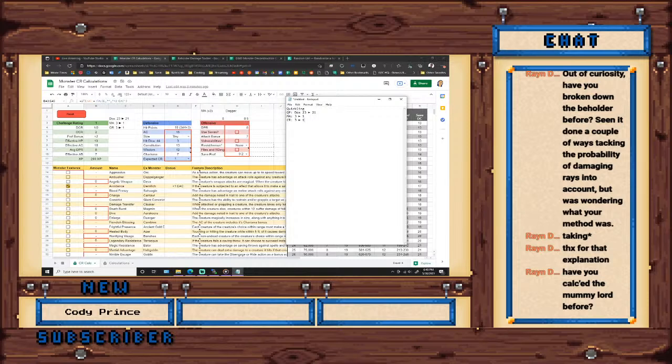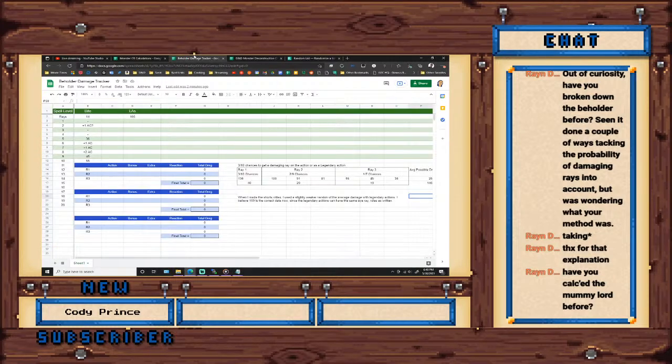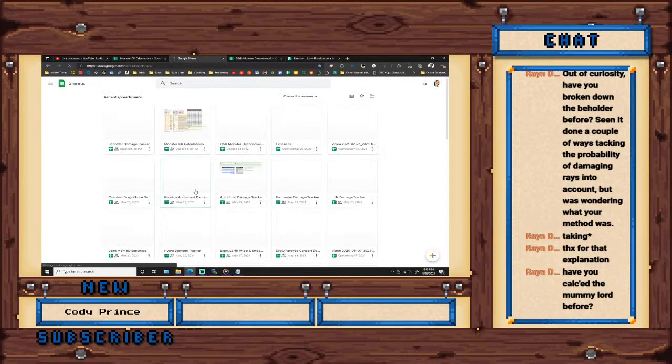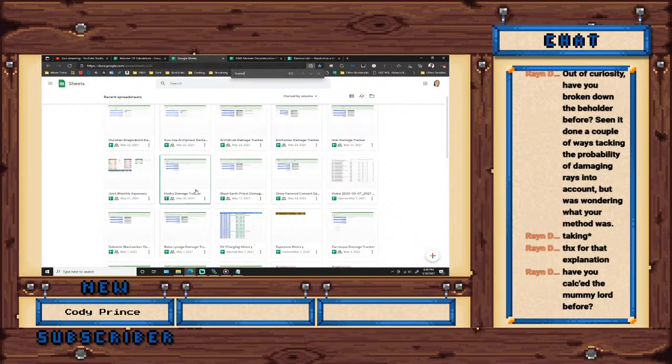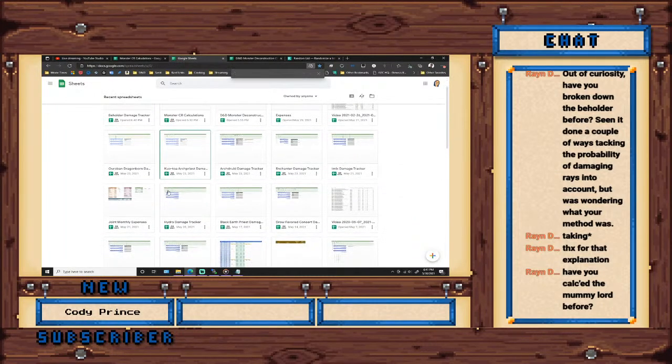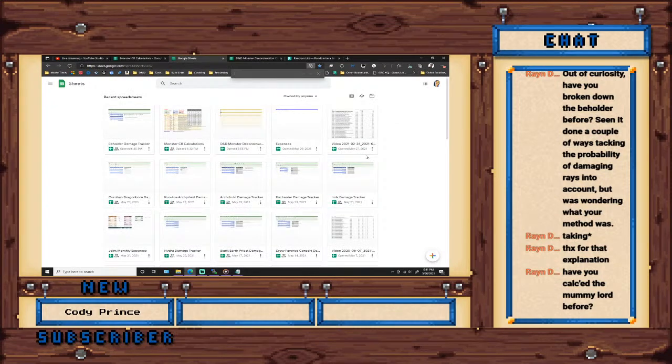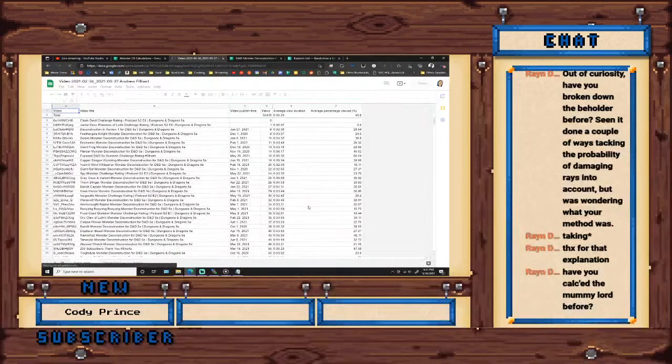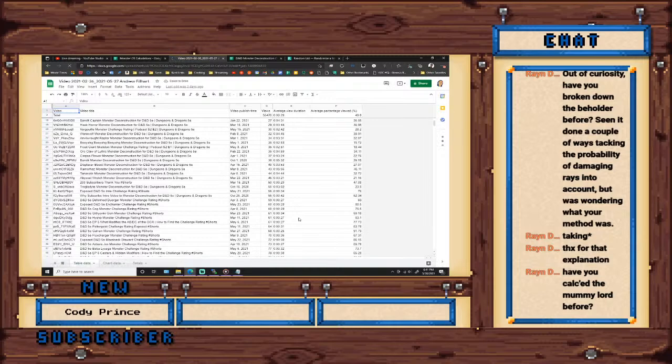So Rain says, thanks for the explanation. Have you calculated the Mummy Lord before? Yes, I have calculated the Mummy Lord. That may also be in my notes. I don't have any mummies listed, but I do have it in my notes somewhere. I don't remember where exactly the mummy is. Okay, let's see if it's in here. This will help me find it, possibly.